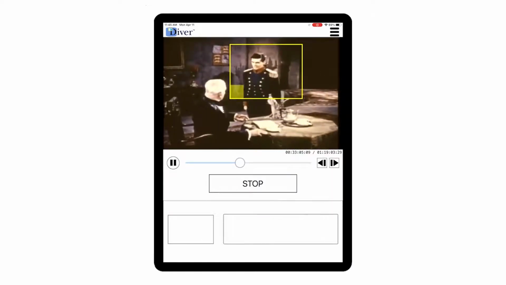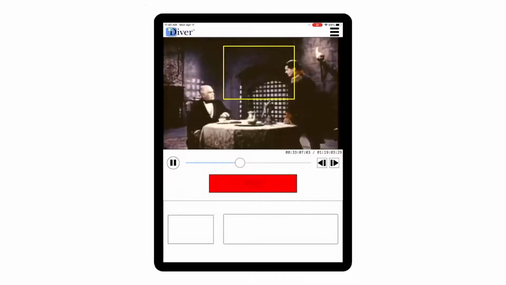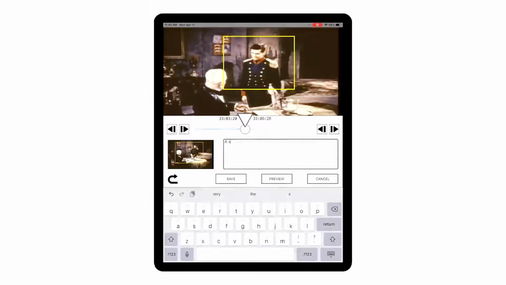I've just come from the stables. My horse is gone. To stop recording, tap Stop. Type a comment, and save the clip.